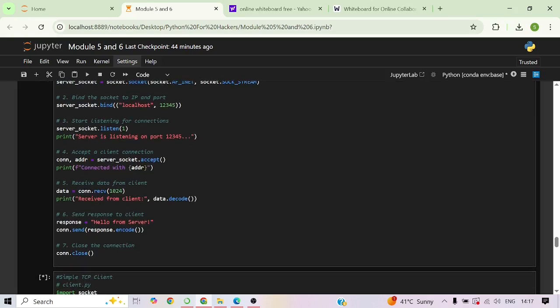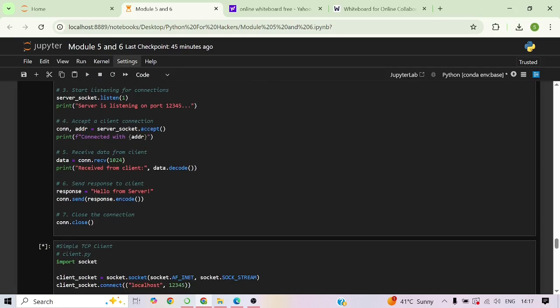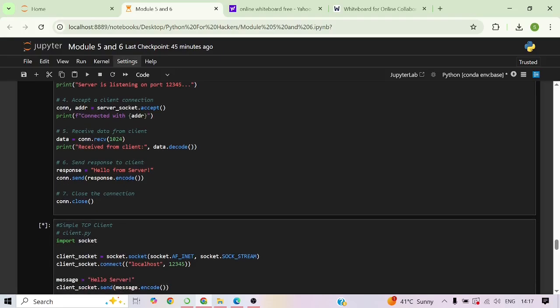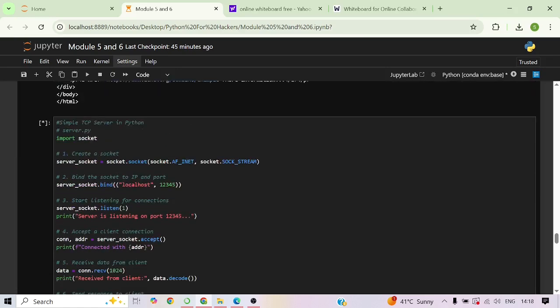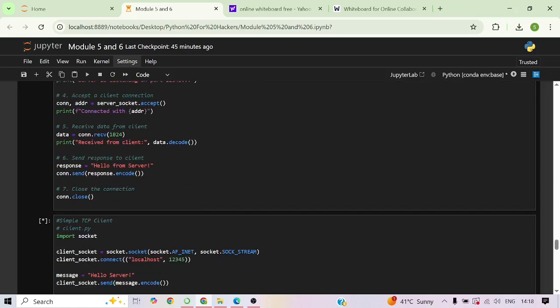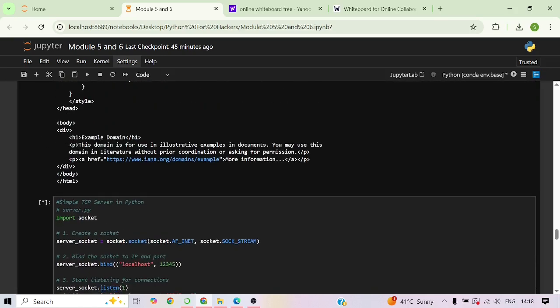And then you can accept a client connection by this code. And then you can receive data from the client, then you can use this code. And when you want to send a response to the client, then you can use this code. Response equal to hello from server, and conn.send(response). And then when you want to close the connection, you have to write conn.close. And by using these codes you can create a TCP server in Python. Okay, a simple TCP server in Python.